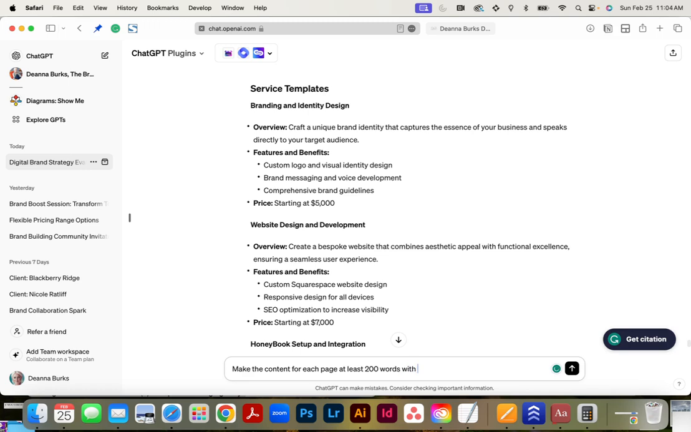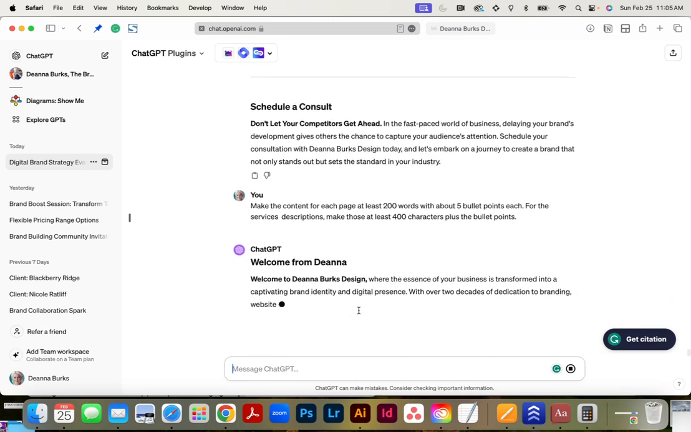with about 5 bullet points each. For the service descriptions, make those at least 400 characters, plus the bullet points. Okay. Just to show you how it will change what's being written.